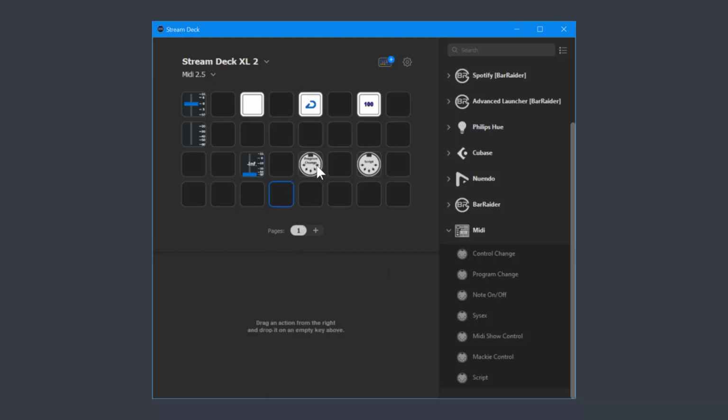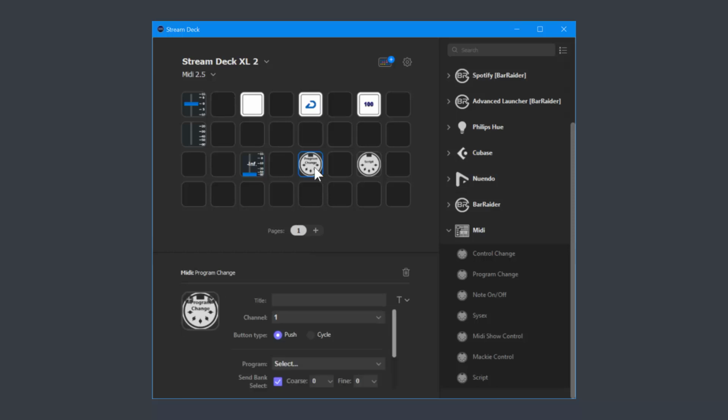And in the program change action, it is now possible to send both coarse and fine bank select. The previous version only had one field, which corresponded to the fine bank select. Now you can define both coarse and fine bank select.